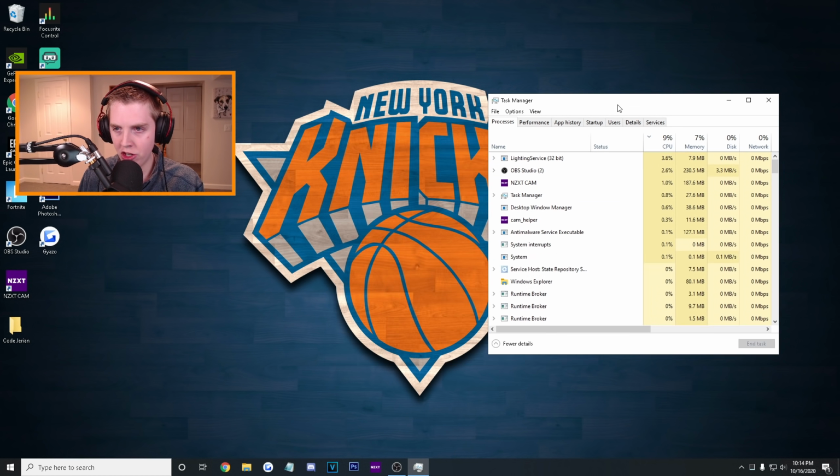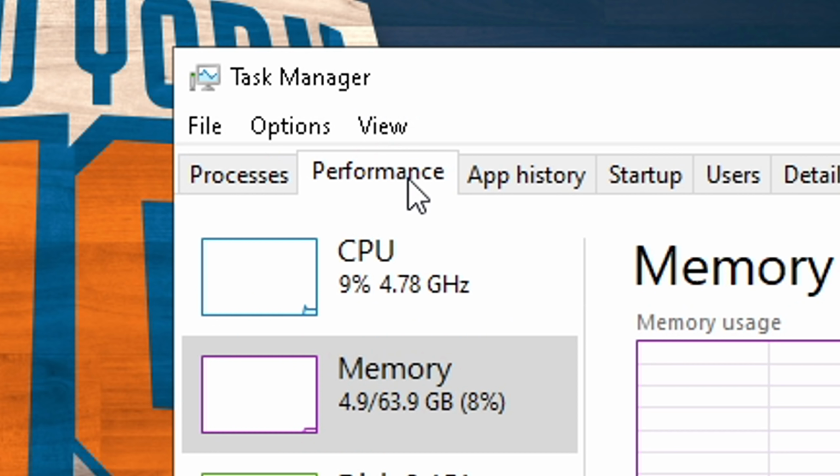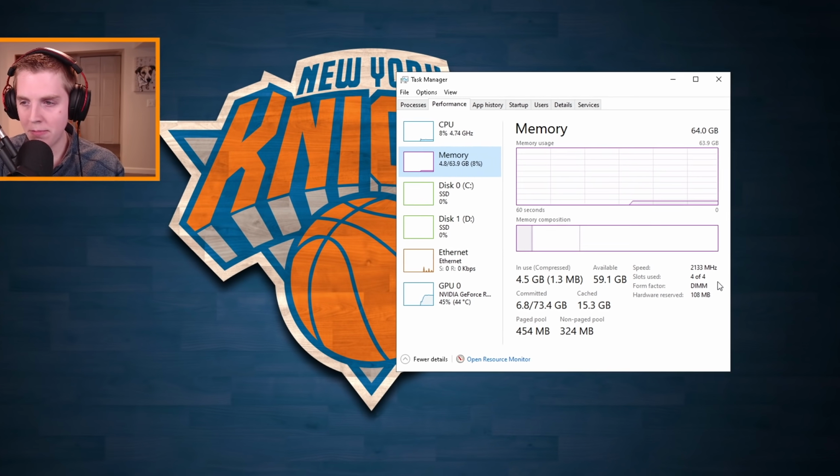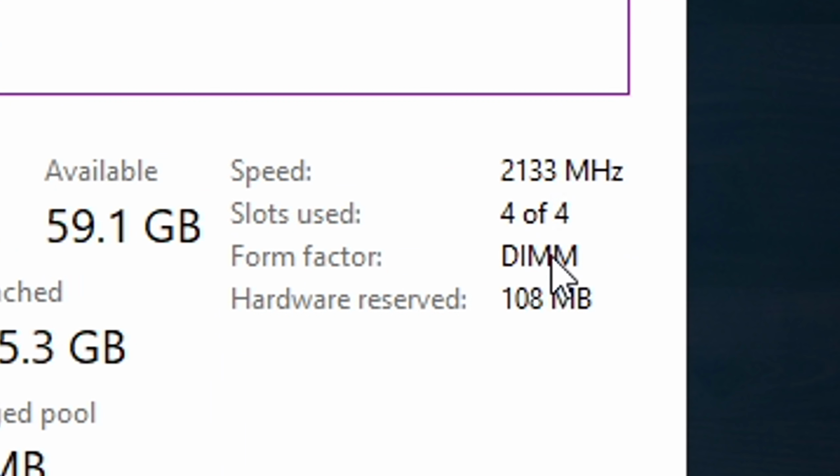I promise this is the last optimization. It's one that's actually not through Windows or even through Fortnite technically. It's in your BIOS, but I'm going to show what I mean first. I'm going to again press Control Alt Delete, bring up my task manager, and go to performance on the top tab. As you can see, this shows my CPU. What I care about here is memory, because my speed says 2133 megahertz.